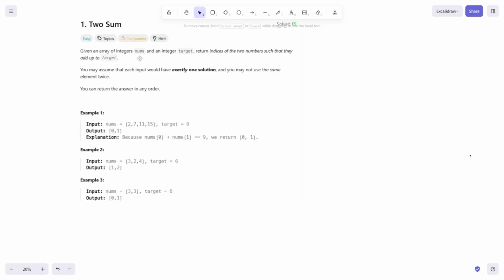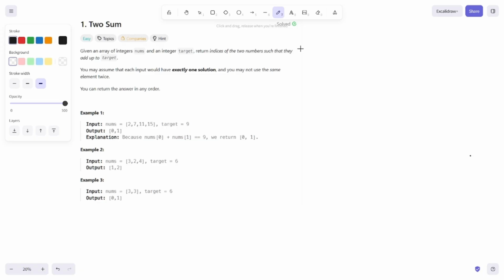Given an array of integers nums and an integer target, return indices of the two numbers such that they add up to target. So it sounds kind of hard here, right? But at the end of the day, if we have an array of nums and the target is 9, we just want to find two values that add up to 9. So it's going to be 2 and 7. Even in our explanation, it explains well, because it literally says because nums[0] + nums[1] equals 9.